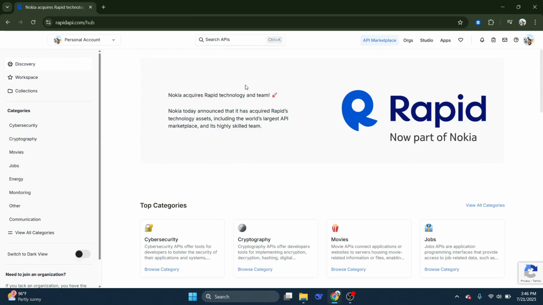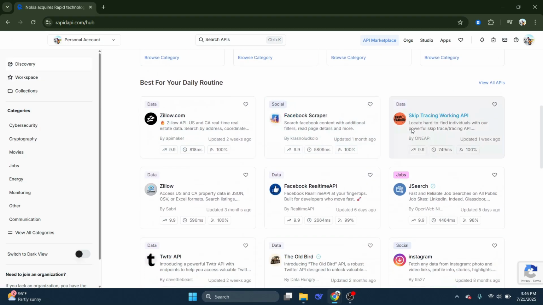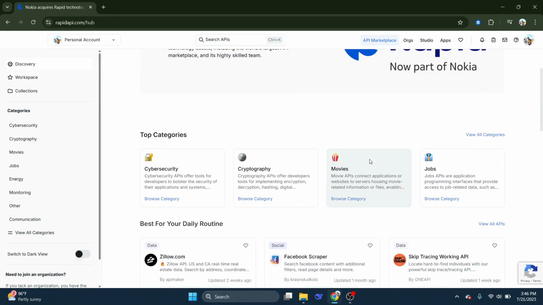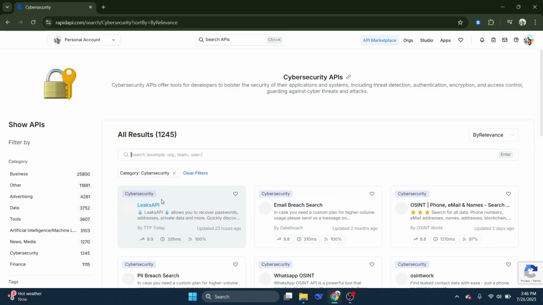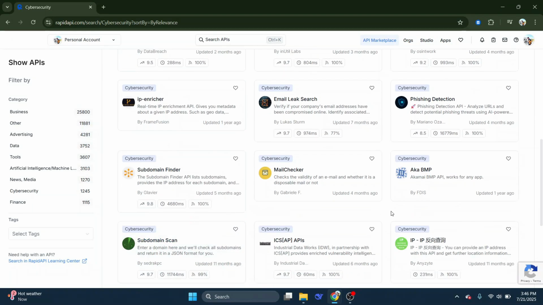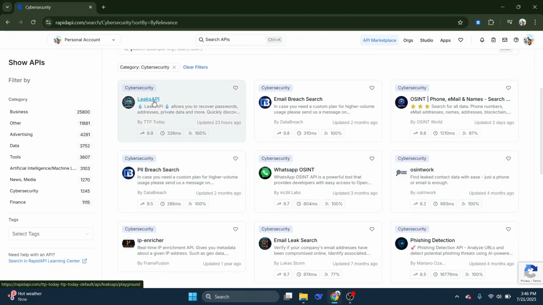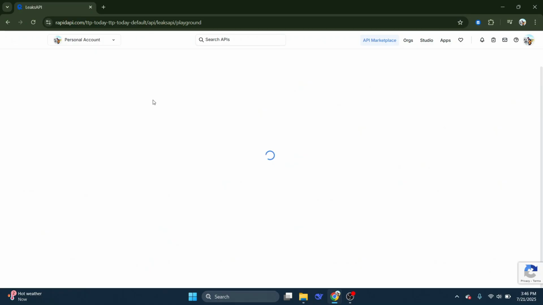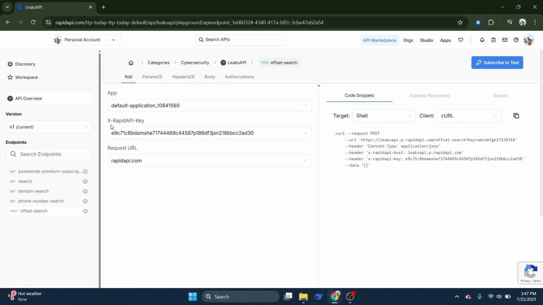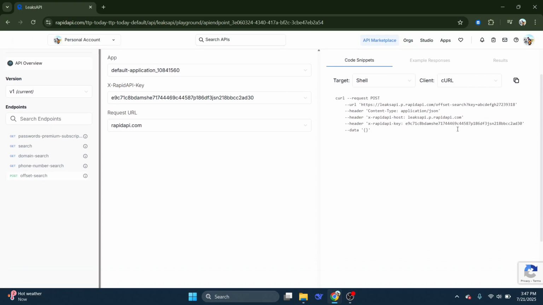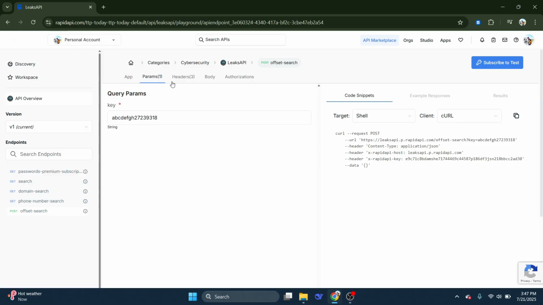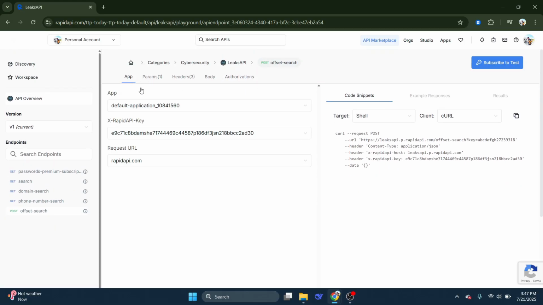After signing in, you'll be redirected to the Hub page where you can browse various categories and available APIs. For example, if you choose the Cybersecurity category, you'll see a list of APIs related to cybersecurity. Now, when you click to view a specific API, you'll be taken to a detailed page. On this page, you can find key information about the API, such as params, headers, authorization methods, and code snippets. You can also select your target and preferred client for testing the API.